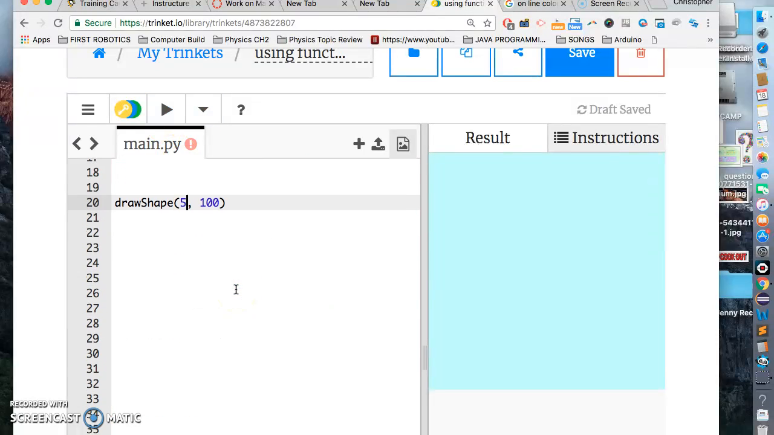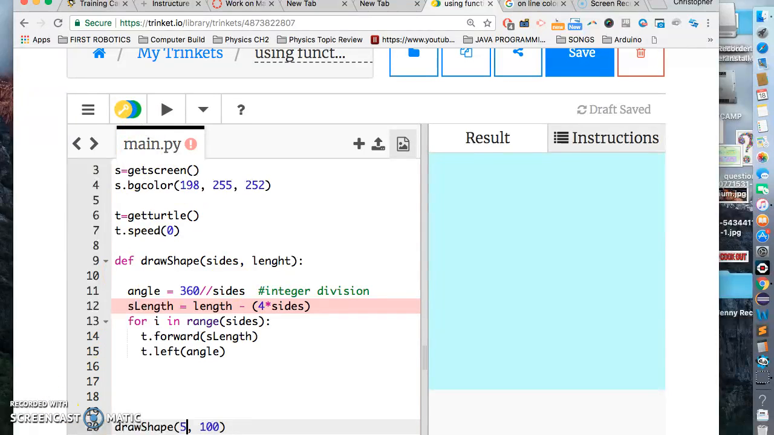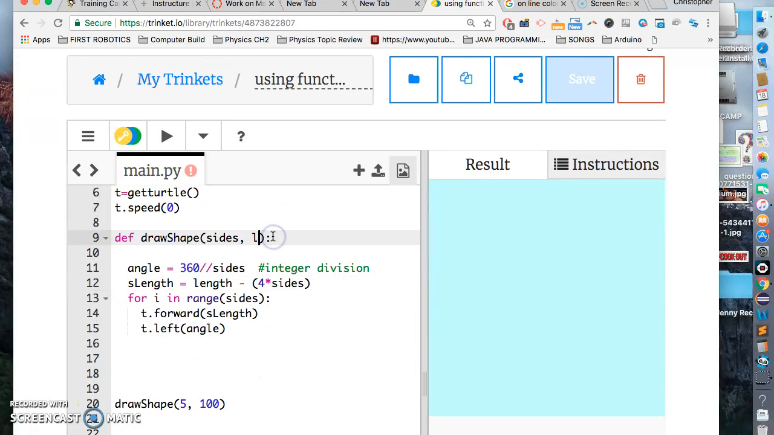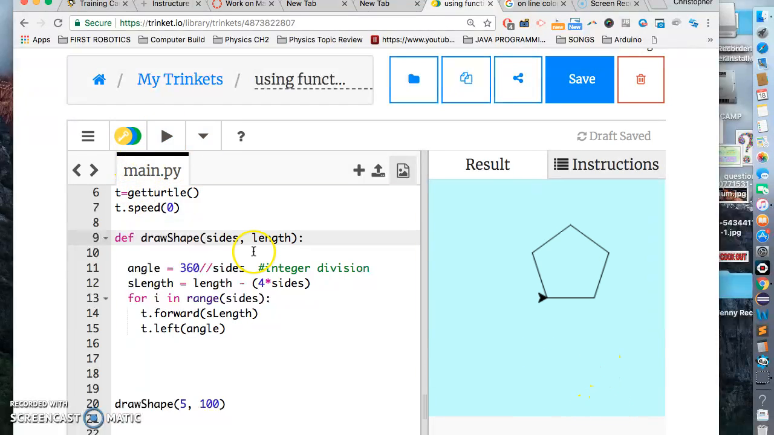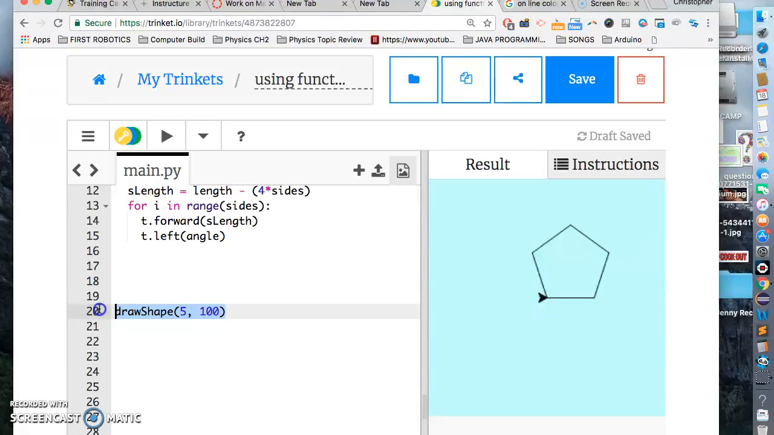Let me see what the problem is. The problem is I spelled length wrong. Let's try that. Okay, so see what it did? It drew like a 5-sided thing. What I want to do is have all the shapes be basically the same.